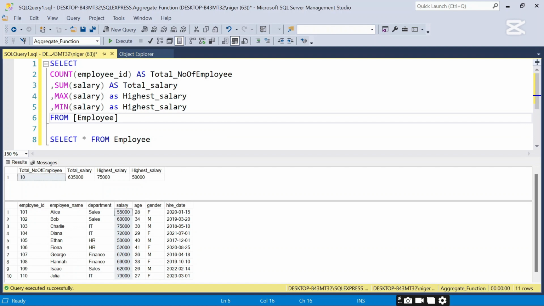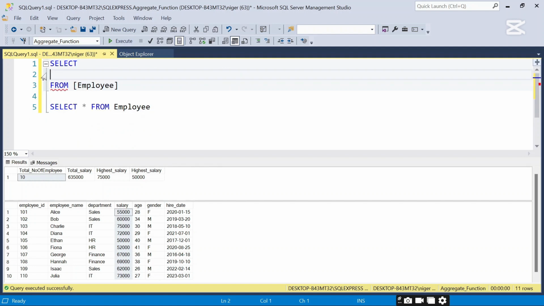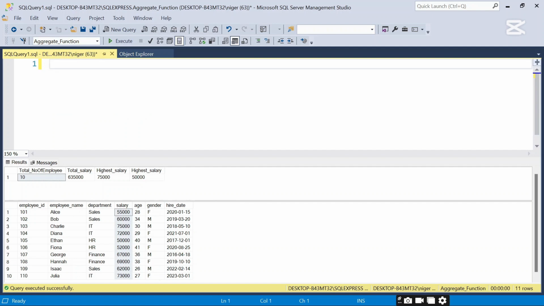So these are the functions, like I said earlier, that we're going to cover in this practical class. We're going to discuss count. We'll look at sum. We'll look at maximum. We'll look at minimum. We will also consider average. And then we'll consider the group by.